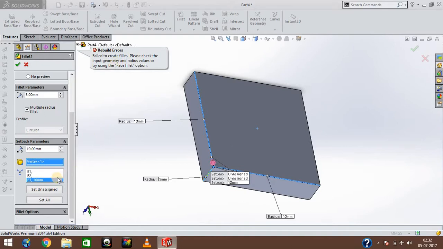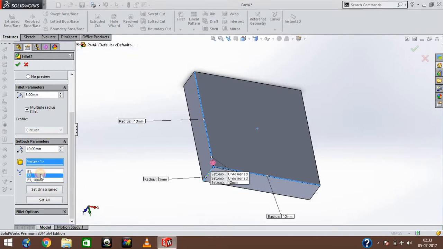it fails to create the fillet. We have to specify it properly. Make this 10 and make this 5.